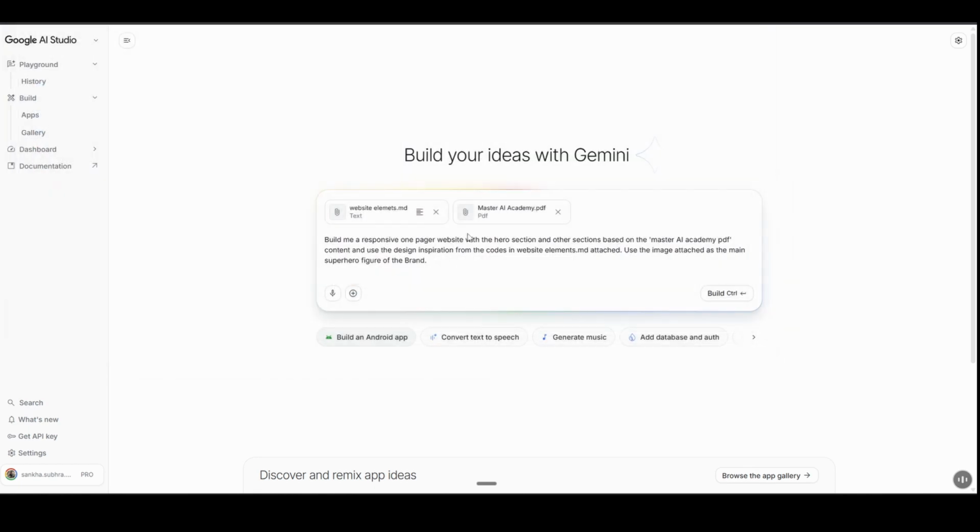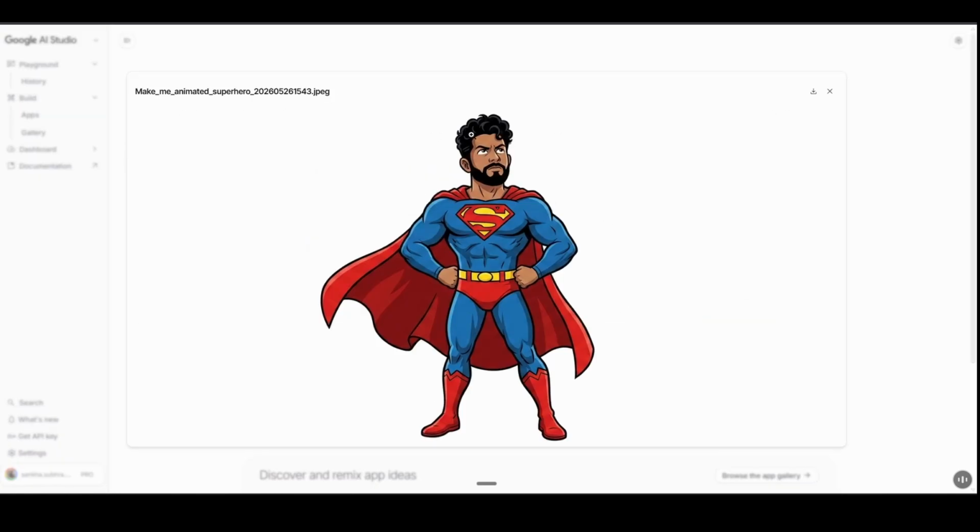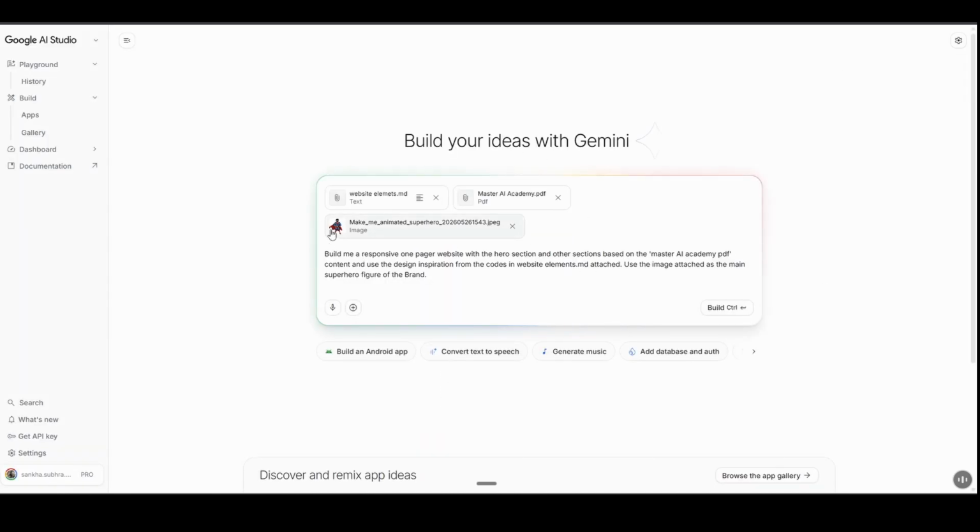Now for the image, I'll choose this superhero image that I made. Again, I used AI to make this image, a simple image using my face. I wanted to see how this functions with this image as well. So I have added this image just as an idea of what I want to show as a superhero. And what else? I think everything we have covered. Let's quickly paste this and let's see what it gives us.